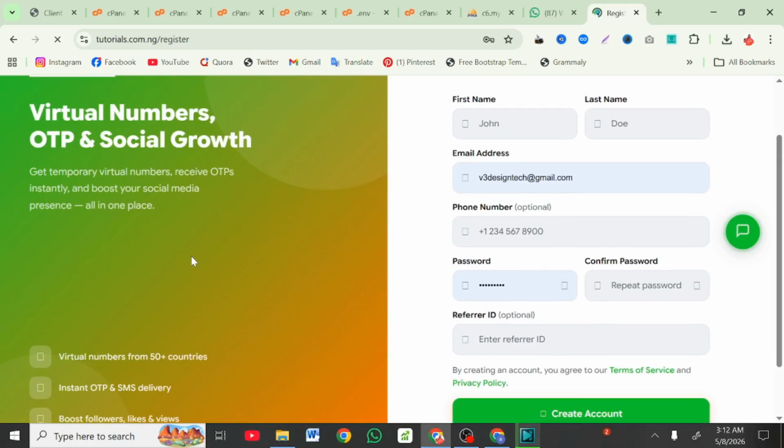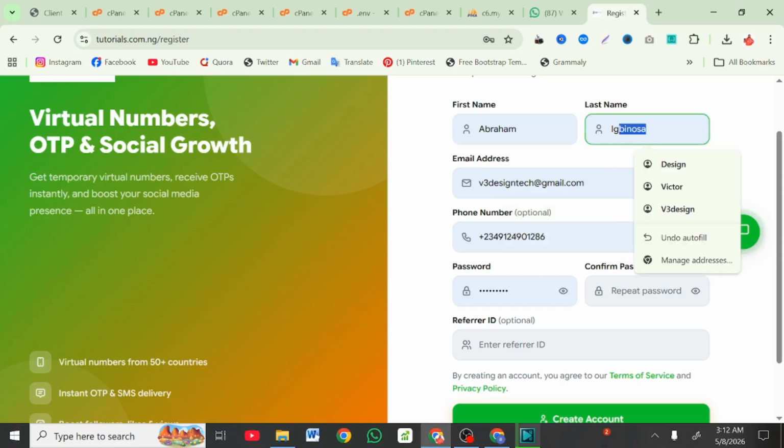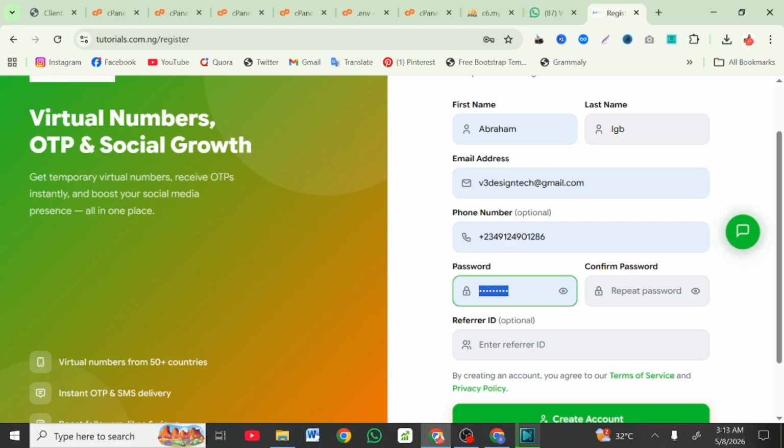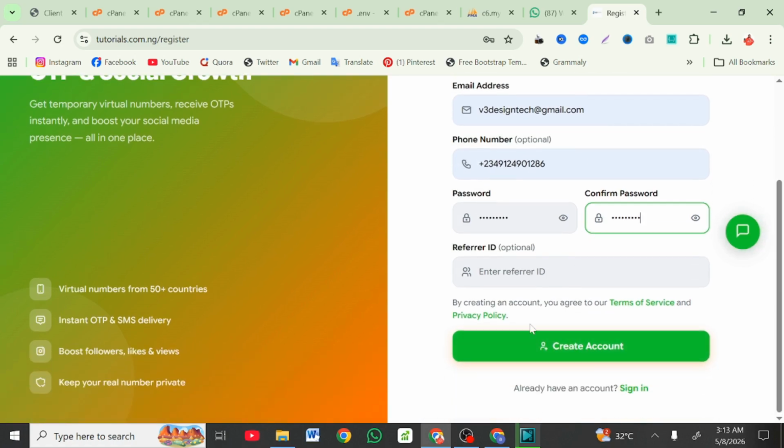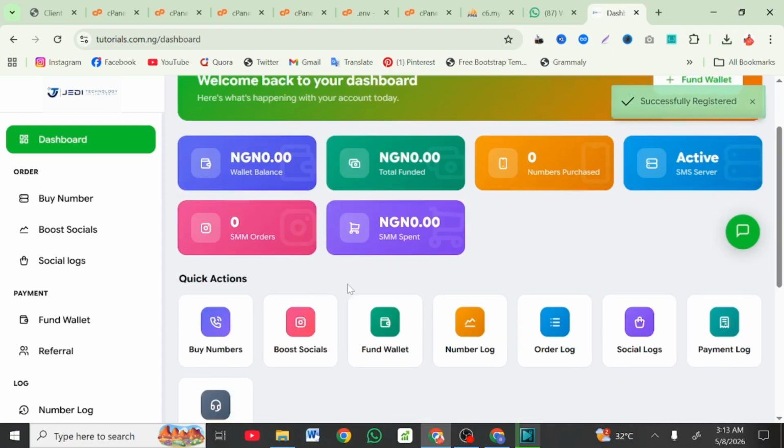So this is it. Now it's going to ask for a first name. Let me just use this name, IG, and the numbers 1 2 3 4 5 6 7 8 9. If you have a referral ID you use it, but I don't have one, so I'm going to click on create account. As you can see, this is create an account. All right, so this is how the site looks.